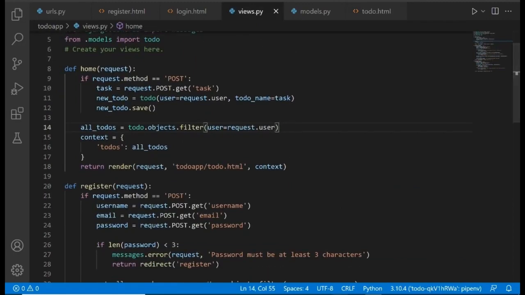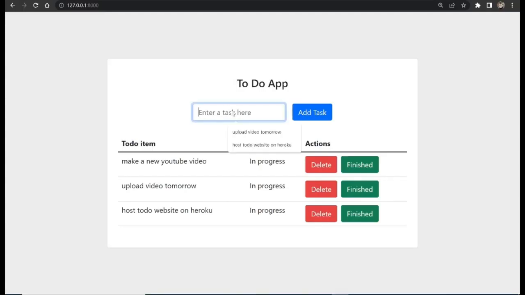So we want it to be in such a way that when the user has entered a new to-do list item and it hits add task, the page reloads. So let's just check. Okay, let's try to create a new task. Let me name it subscribe. Please subscribe.